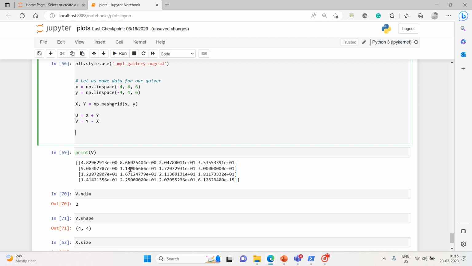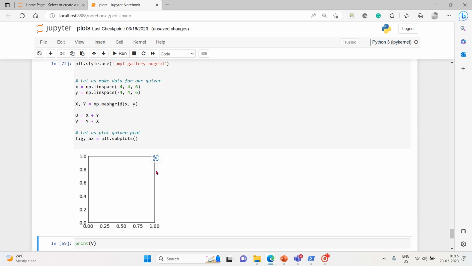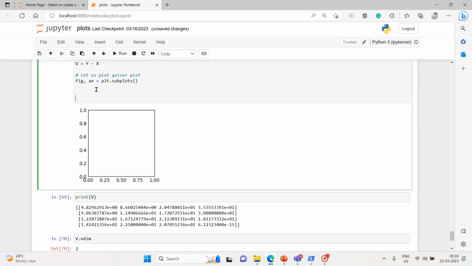Now it's time to plot. Let's plot a quiver plot. Yeah, fig comma ax is equal to plt dot subplots. I'll go for the subplots, and if you want to see, this is our empty subplot. Now we are gonna attach x and y, u comma v variables to it. So let me add a plot type. I'm gonna go for the plot type of the quiver method. So this is a quiver method.